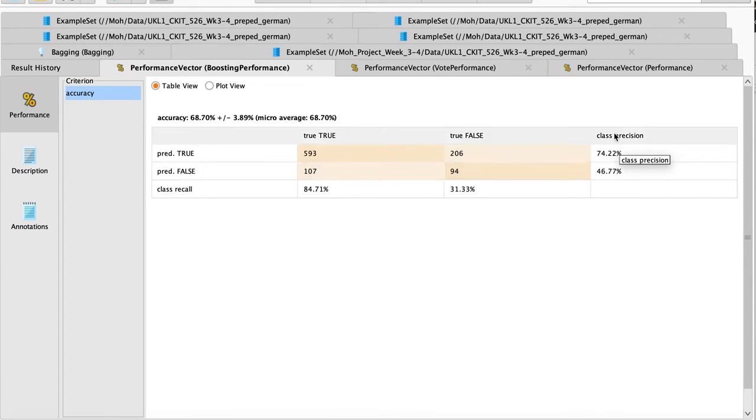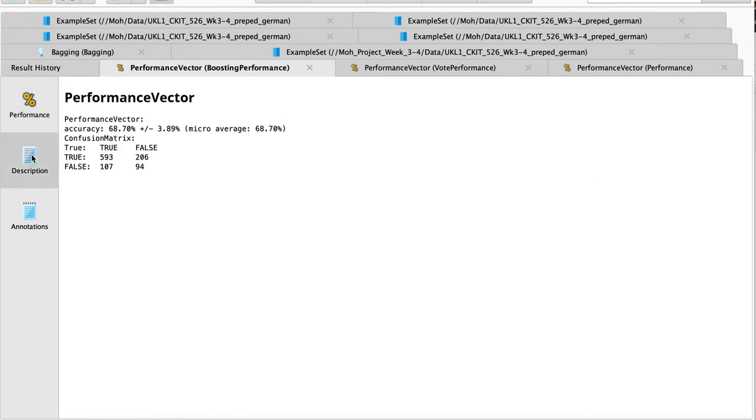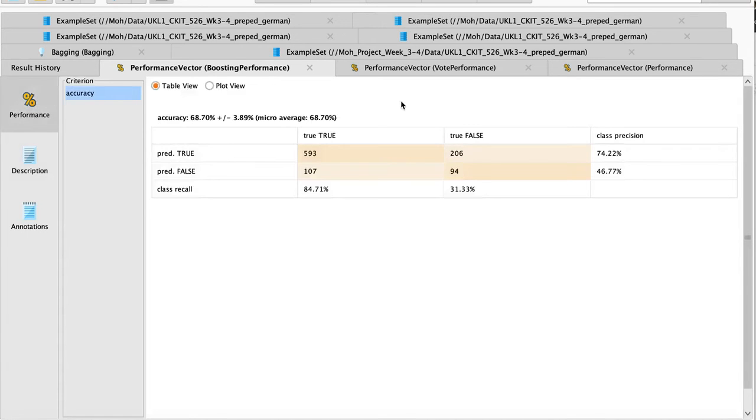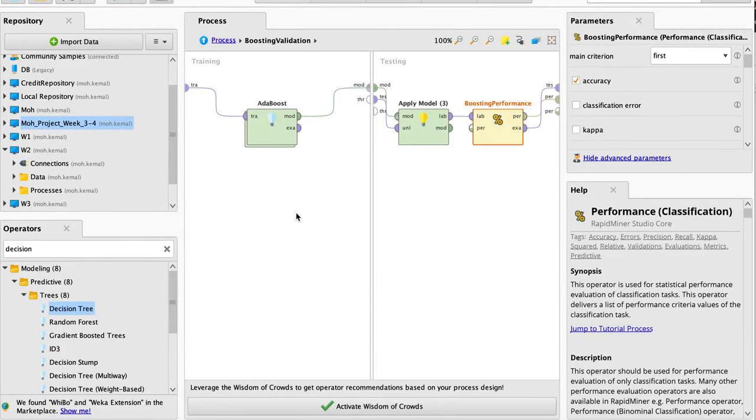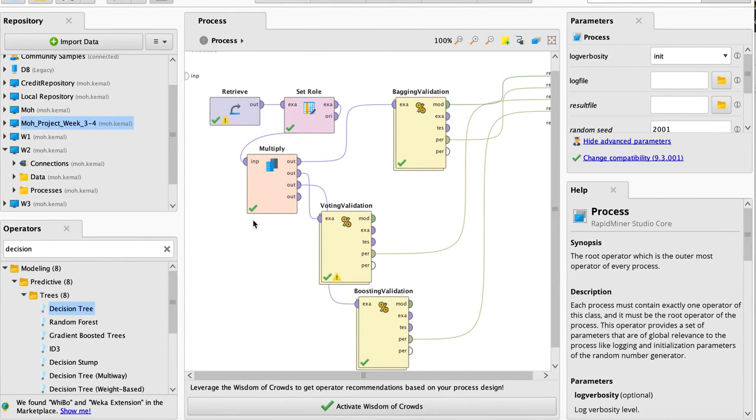I personally like the accuracy because it can tell you the overall quality of your model's performance. You can go ahead and see the description. It will give you the same thing with a little explanation on it. Awesome. So this is what we call the ensemble. You are using different models to best predict.